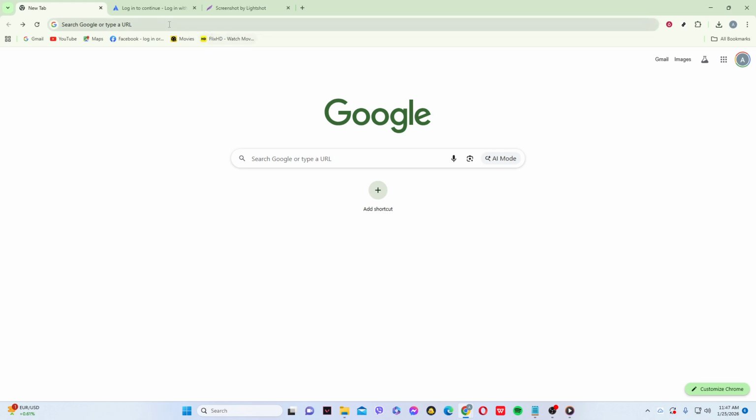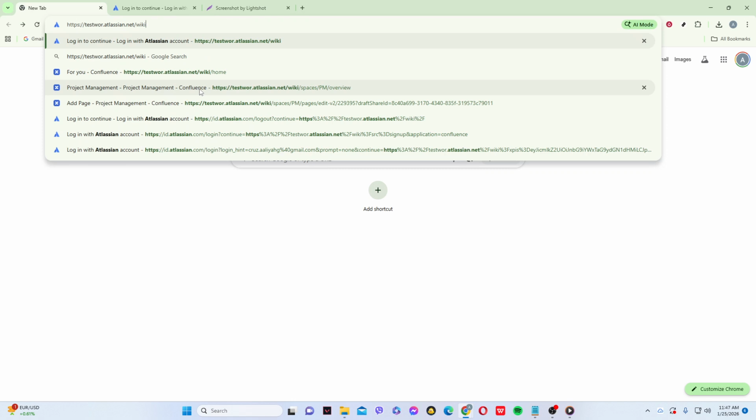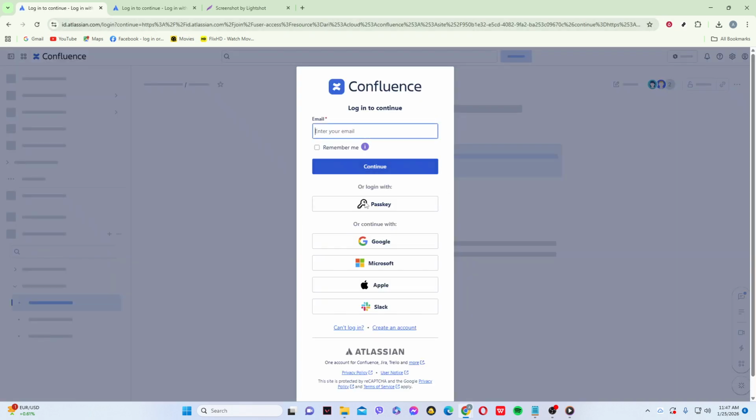Next, enter the URL in the address bar. Confluence lives at a unique address for each organization. The format looks like this: https://yourcompany.atlassian.net/wiki. Replace yourcompany with your organization's subdomain. Be sure to type it directly into the address bar rather than a search box to avoid landing on the wrong page. And watch out for typos. This link will take you straight to your company's Confluence home.